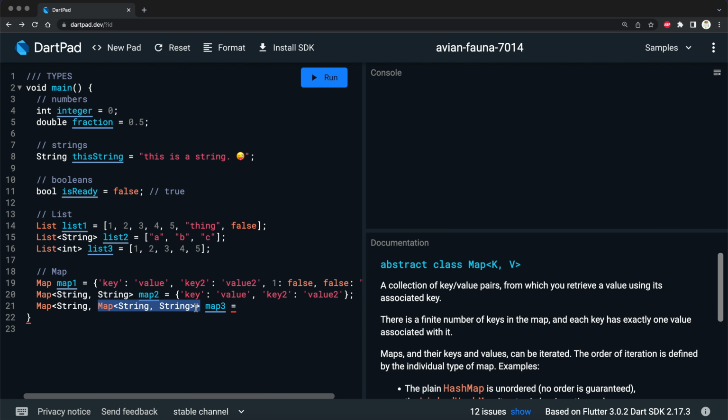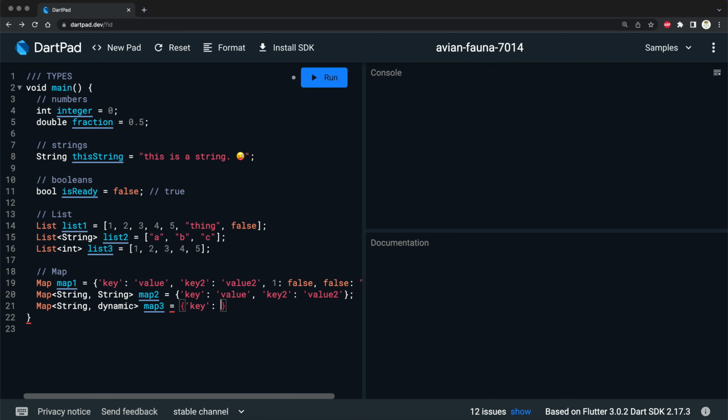So let's change this to dynamic. And we can go and then see that when we make a key, the key has to be a string, but it doesn't matter what the value is. And of course, the line must end with a semicolon.